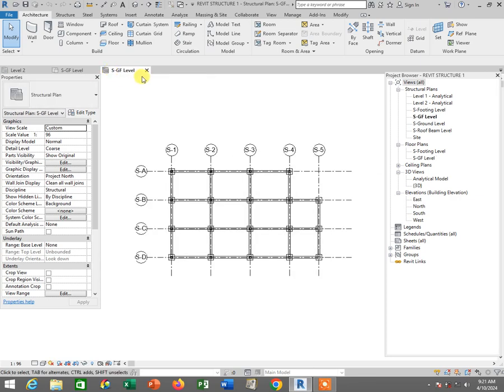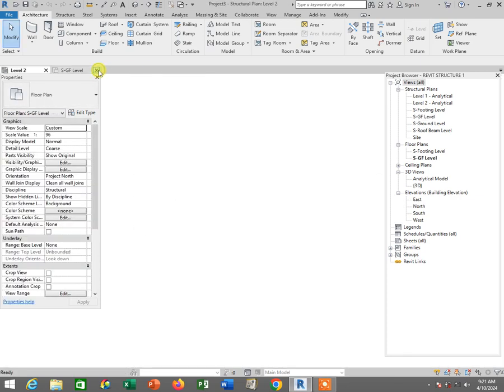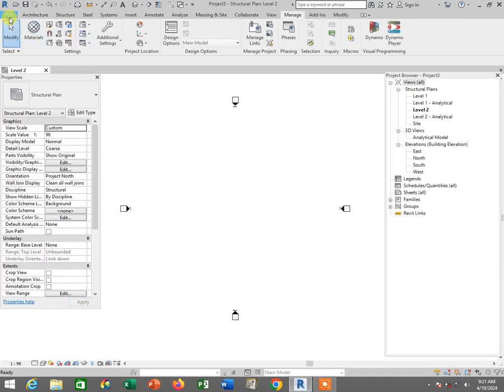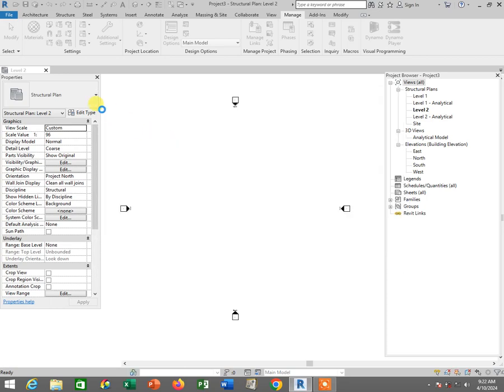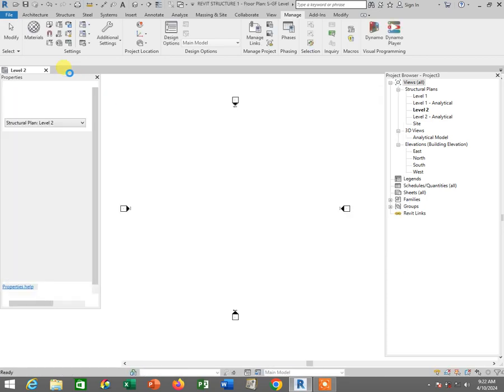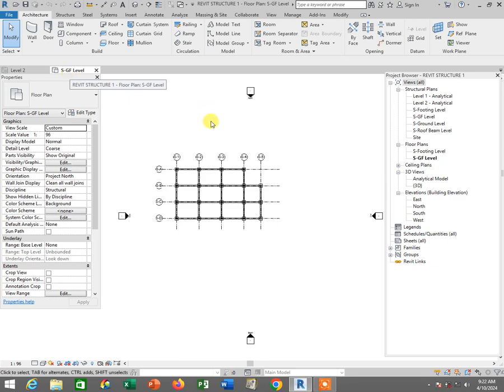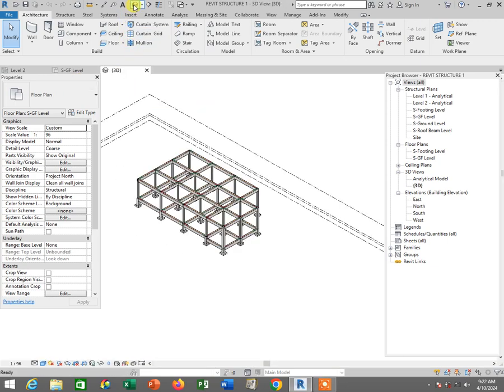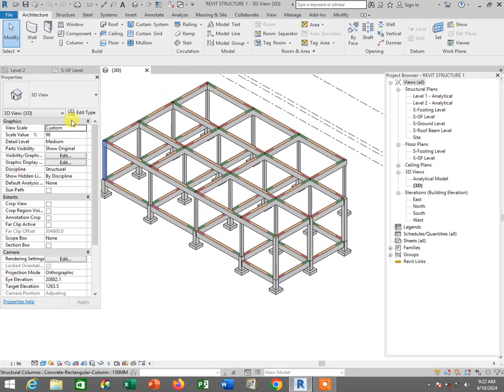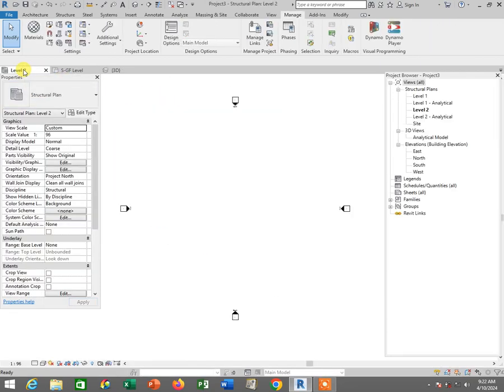Okay, so I'm just going to close this one first, and reopen it again, because I just want to make sure the file for my Revit structure one is sitting right beside my new file. Okay, so this is my previous file which I've created earlier, and this one is my new file.